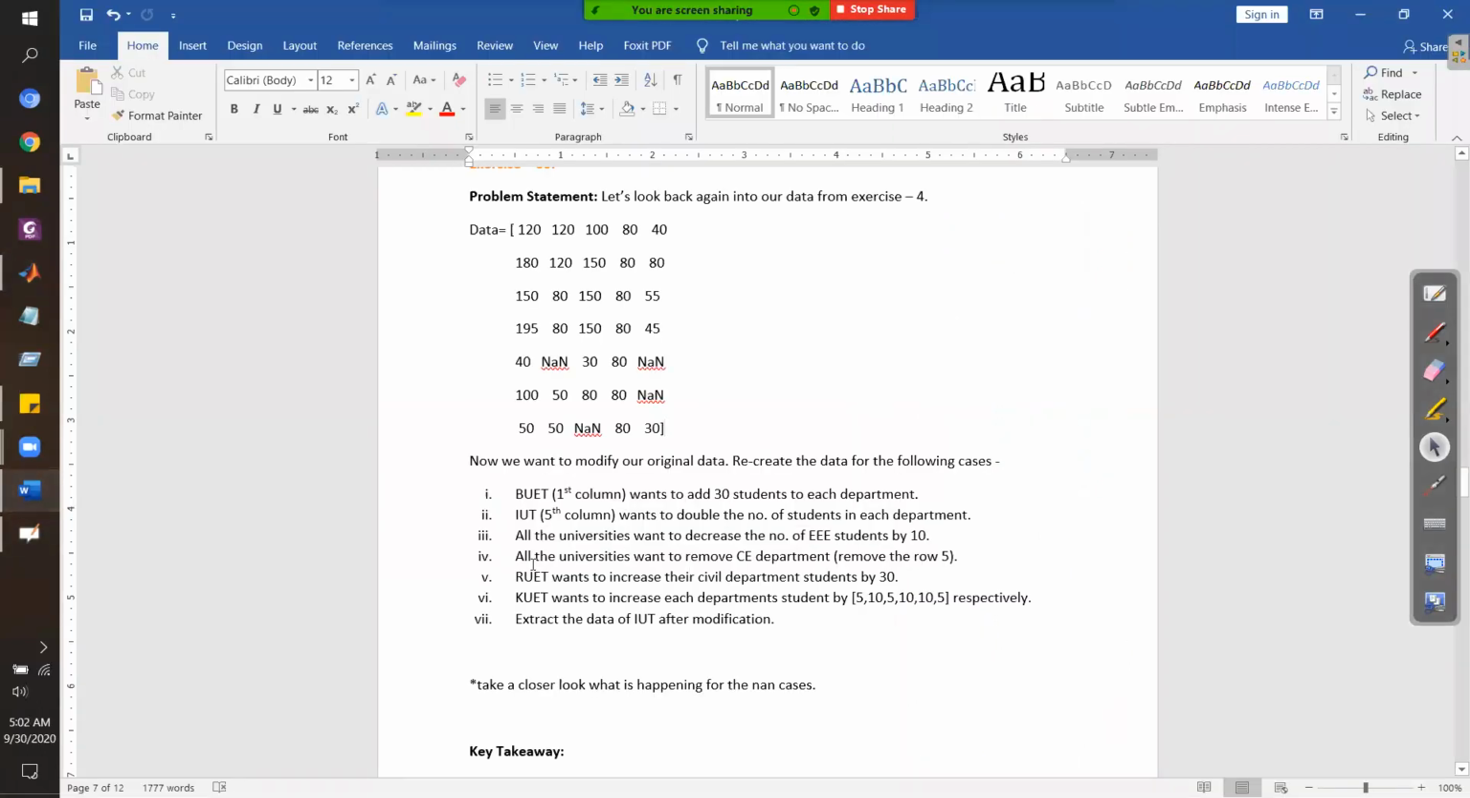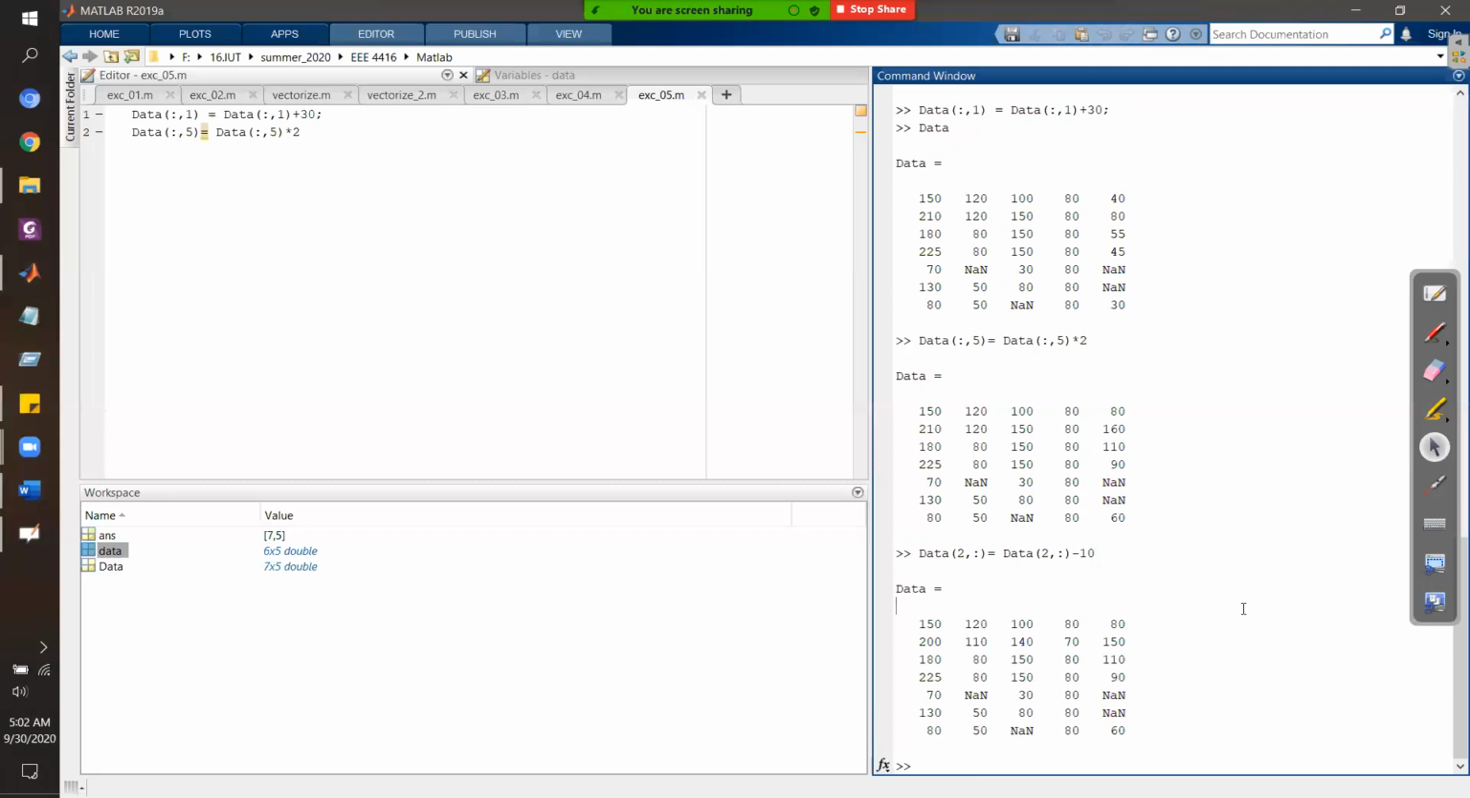Then all the universities, now take a look here, all the universities want to remove the C department. That means the C department was row number 5. I want to remove this, completely remove the civil department. We don't want the civil department anymore. So how to remove a whole row? Okay, so what we'll actually do here is something like this.